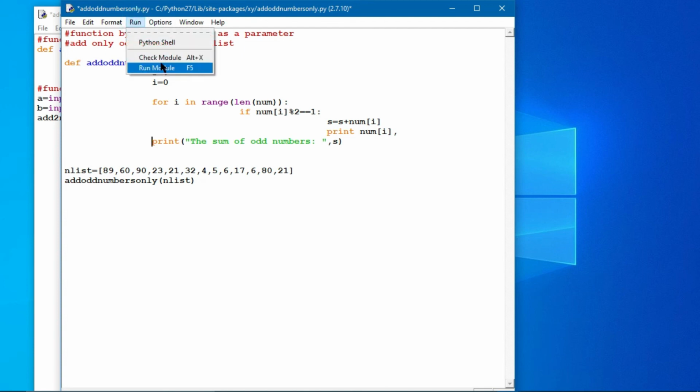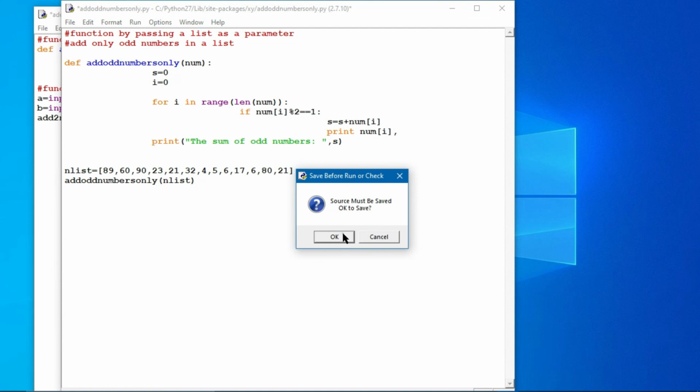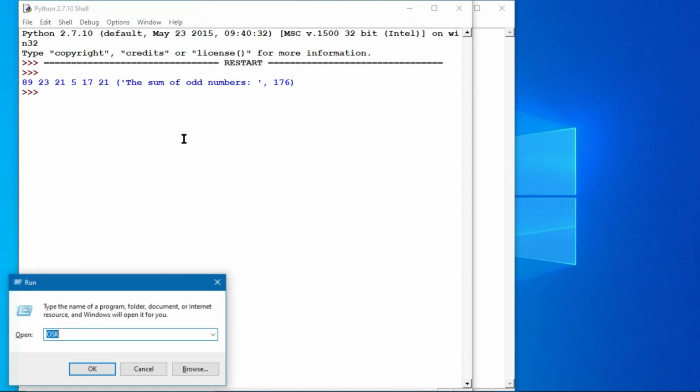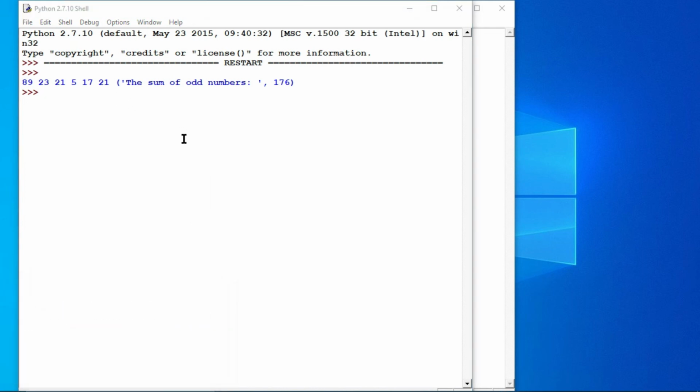Fine, so run, then run module, and then click OK. Now it has come out the same way: the sum of the odd numbers is 176. Now you can add it up out here to see whether it is 176 or not. Let's open the calculator and verify whether the sum is coming or not.